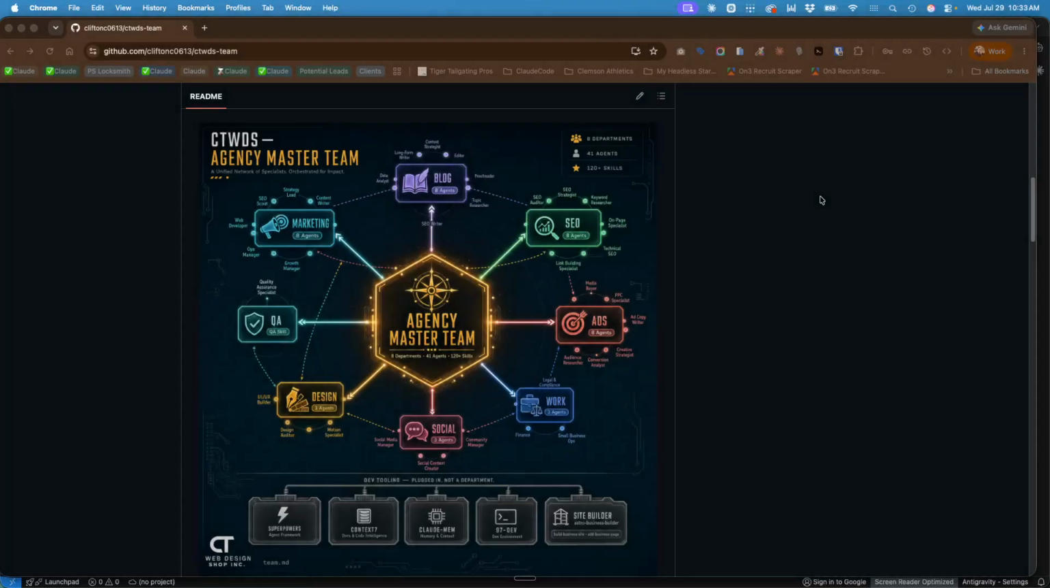Hey everyone, I just wanted to give you a quick overview of something I like to call my company OS, or as you can see in this image, my agency master team. Basically this is a team of agents and skills. As you can see right here, I have 8 different departments. I have 41 different agents and 120 different skills packed into this agent team.